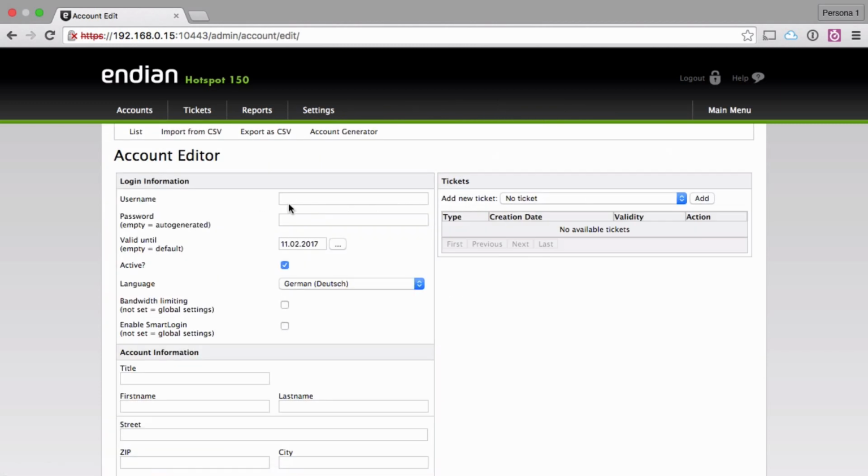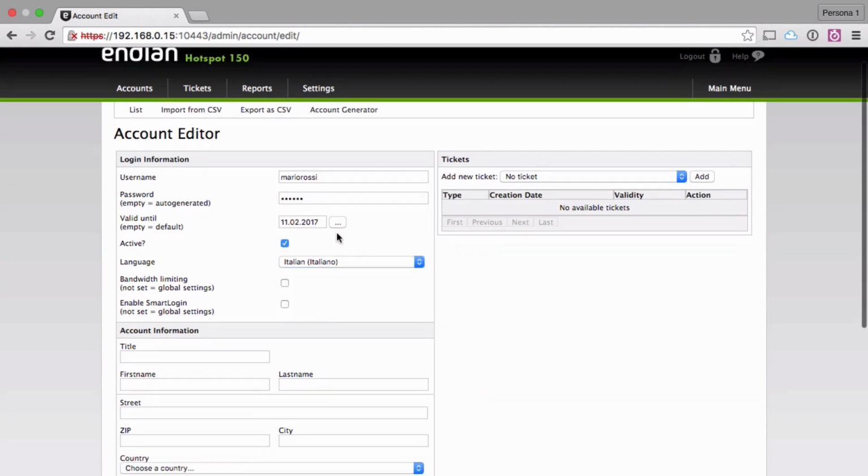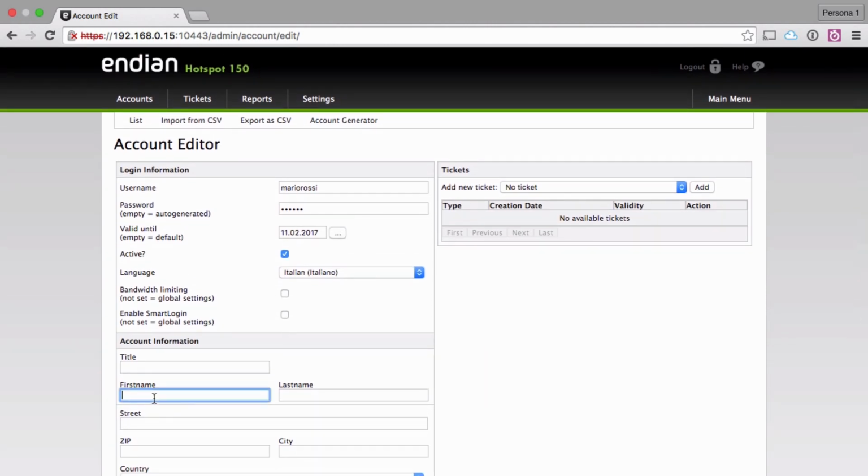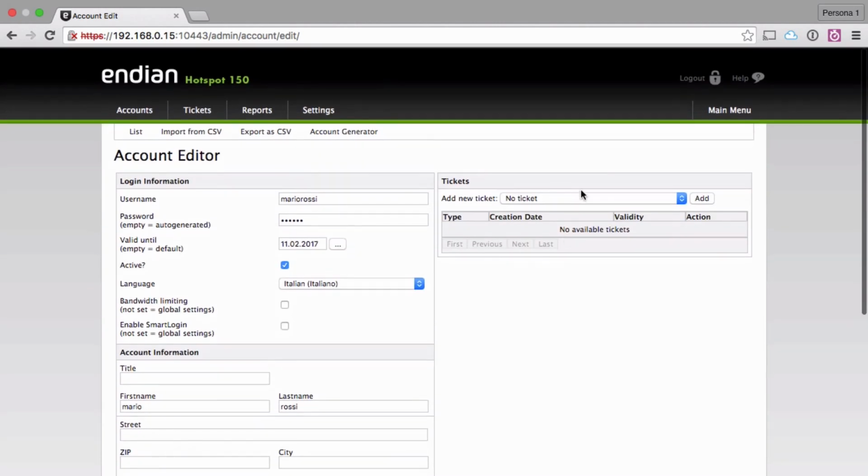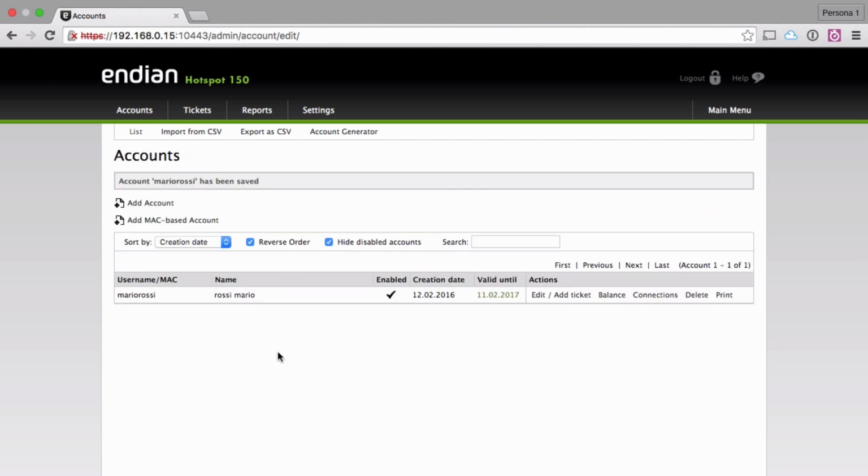There are several ways to create users, including automatic. Here we see a manual creation of the user on the local system. Assign a ticket to the user, in this case a free unlimited browsing ticket already present in the default configuration.